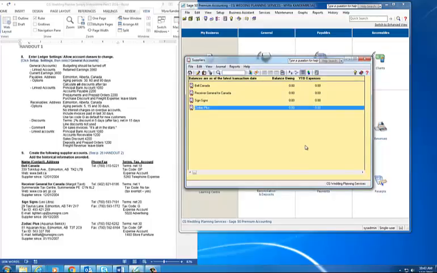Right, so those are our 4 suppliers. In the next video, I will come back and we will put in the historical supplier invoices and payments together.